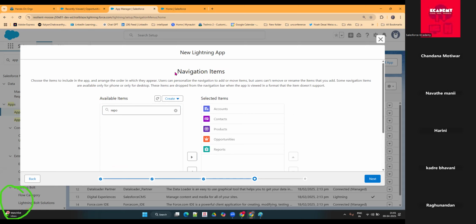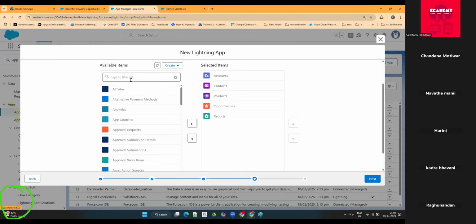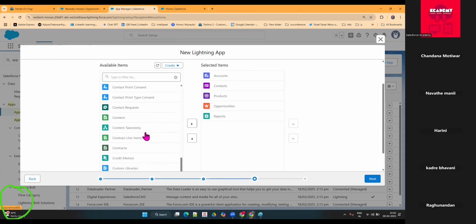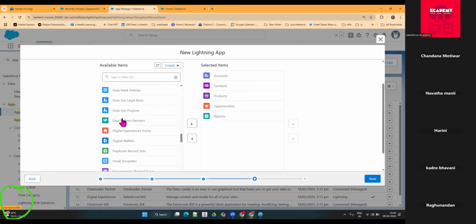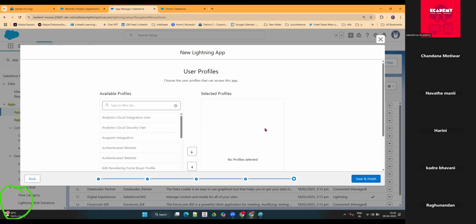So where are we adding? While creating the Lightning app in the navigation items page, while going forward step by step in the navigation item step, you are dragging and dropping a few of the items from all the available list. These are all the available list of different tabs, dashboards, objects. Click on next.